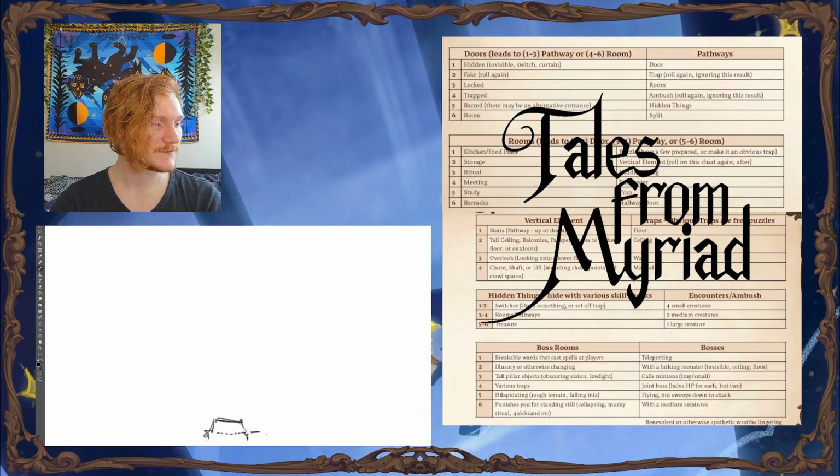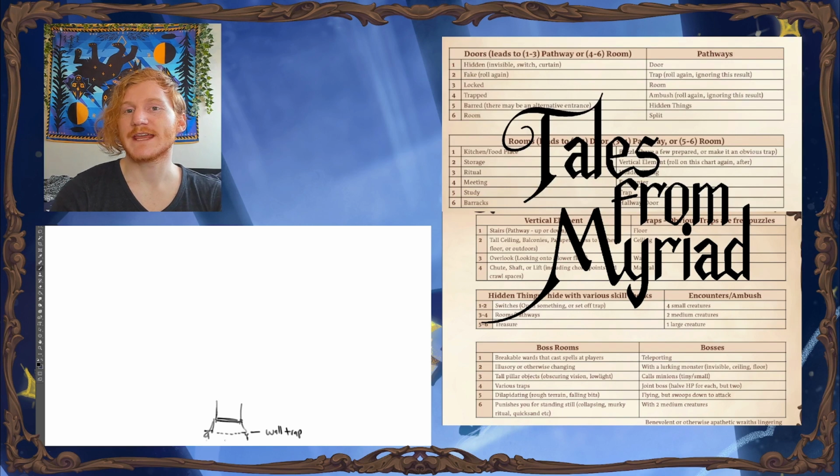So I'll go here, wall trap on this trap door. All right, so a door leads to a 1 to 3 pathway or 4 to 6 room. I have rolled a 6, that means it's a room. I'll roll for the type of room. 1, a kitchen or food place, and inside of the room, I've rolled a 4, which is an encounter. So the first thing in this moon place is some sort of a food kitchen area.